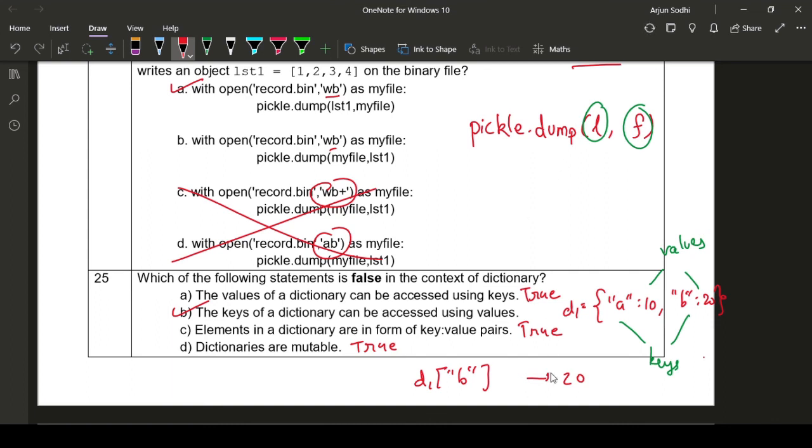Alright, now this is all that there is in section A. We will discuss section B in the next video.